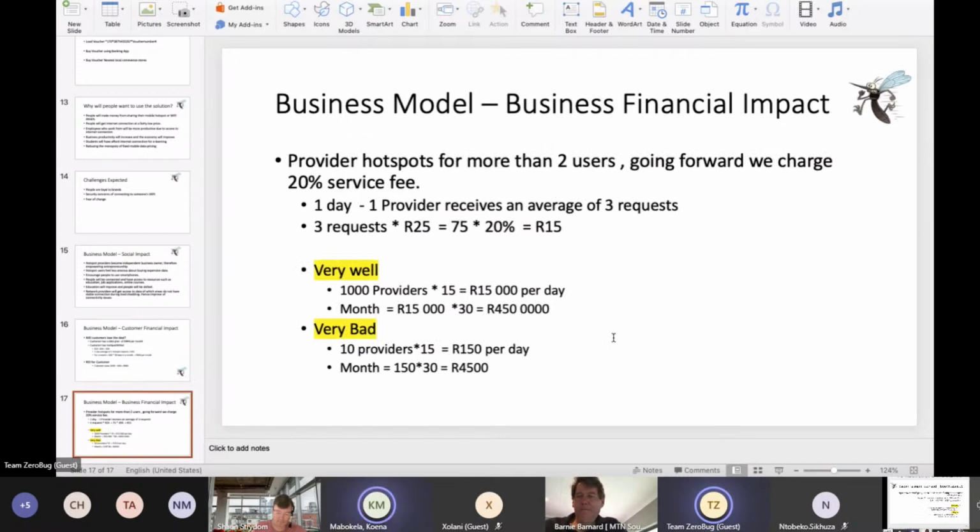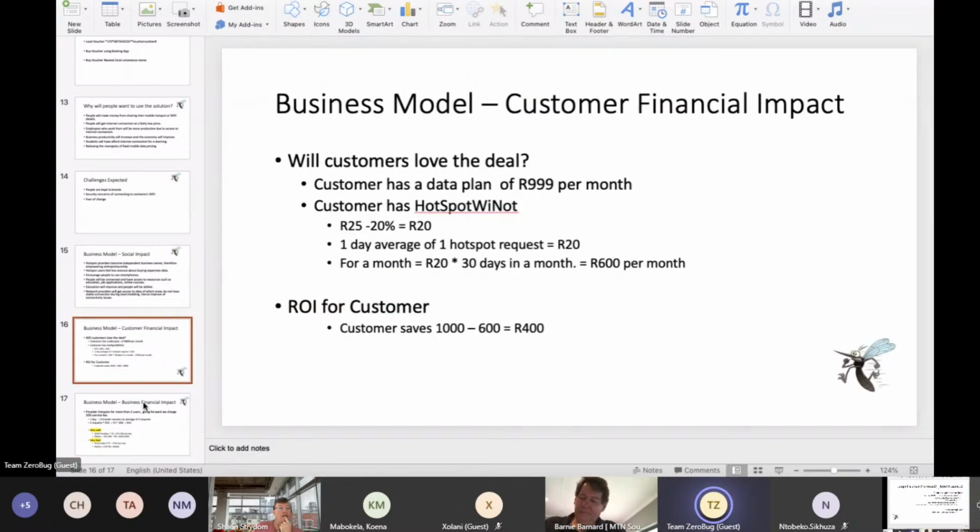For how we are going to make money, if we do very well, let's say we have 1,000 providers and we make 15 rands, because we deduct a 20% service fee, so we'll be making 15 rands for each hotspot request. That is 15,000 rand per day and in a month. And if we do very bad, which is if we have, let's say, 10 providers, that is 150 rand per day, in a month around 4,500. So given this, we see that the customer, as well as ourselves, will be generating income from this.